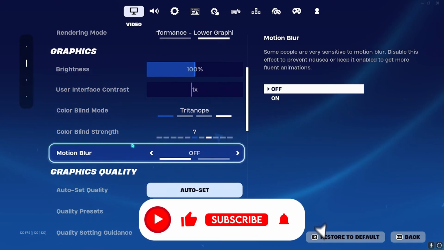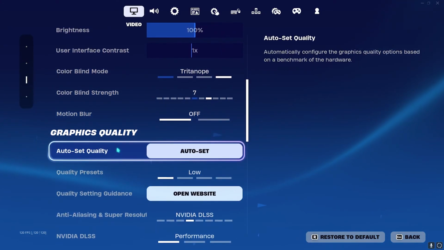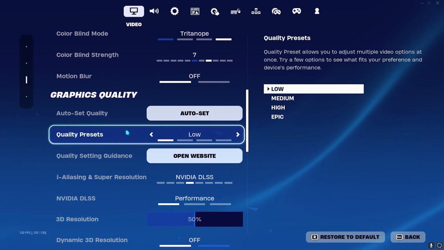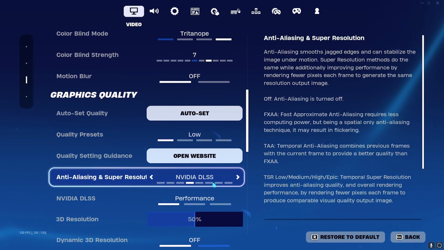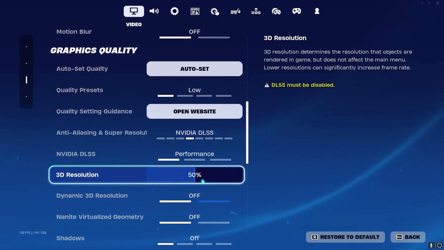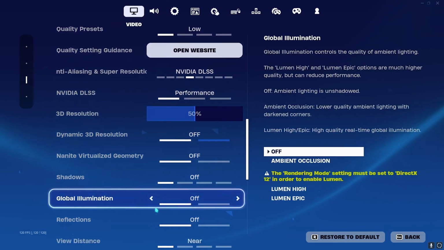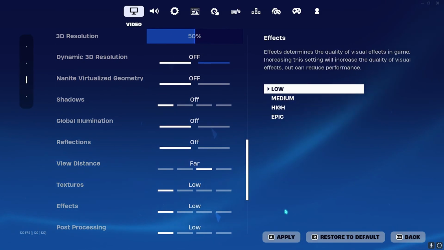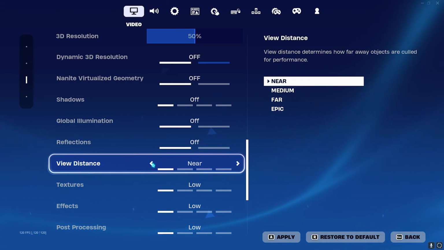Then you have to scroll down and turn off motion blur. And the quality presets. As we have already set this in these settings over there, you have to set Nvidia DLSS and set this to performance. This will lower your 3D resolution to 50%. Then all of these options should be turned off. I personally prefer to set my view distance to far. But it won't change, because we have already set this to read only in the config files.